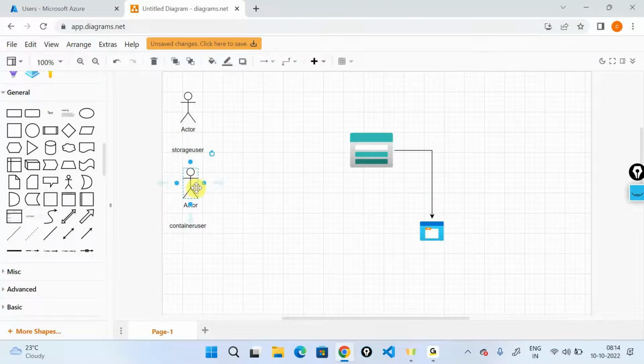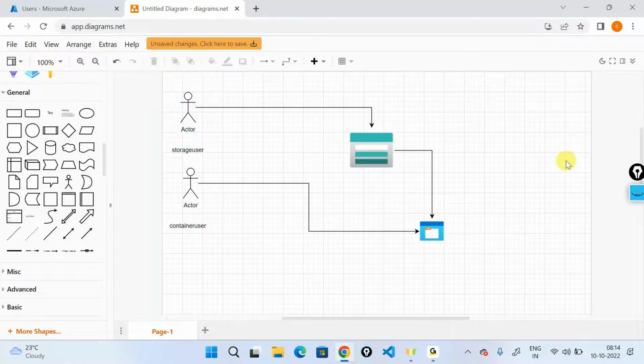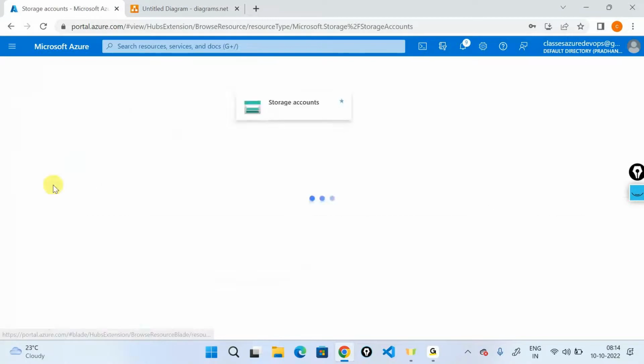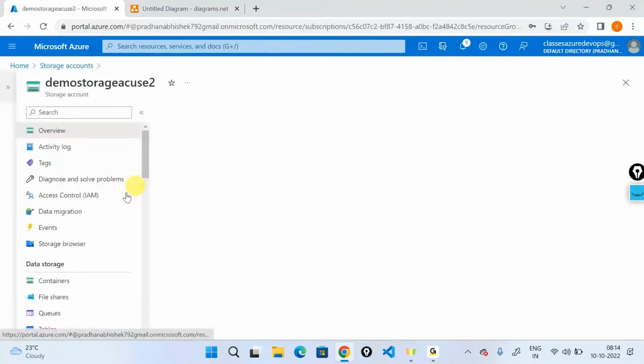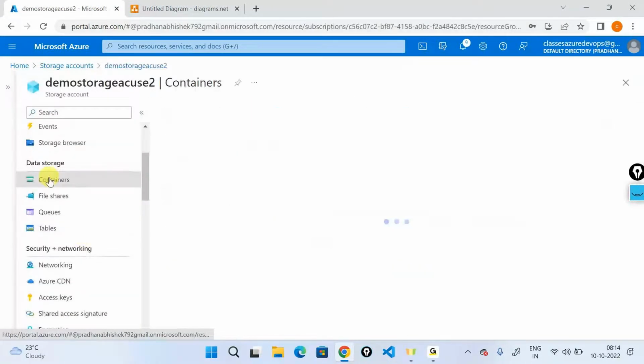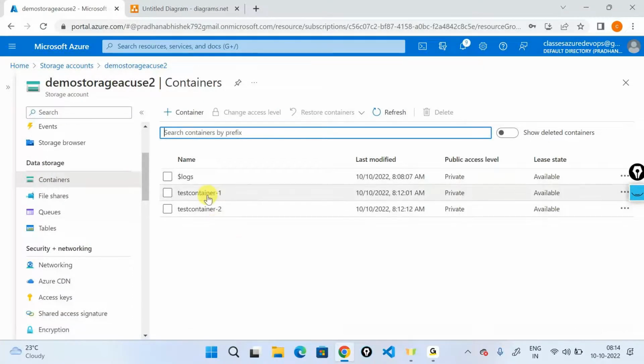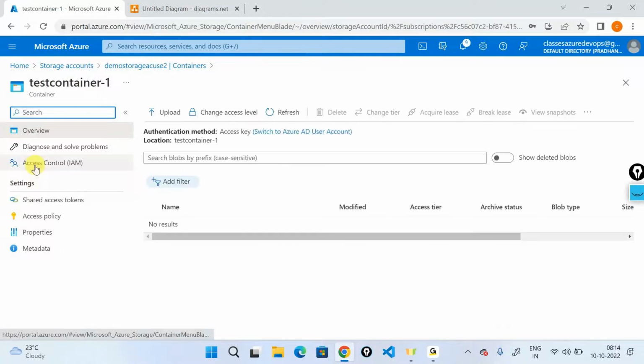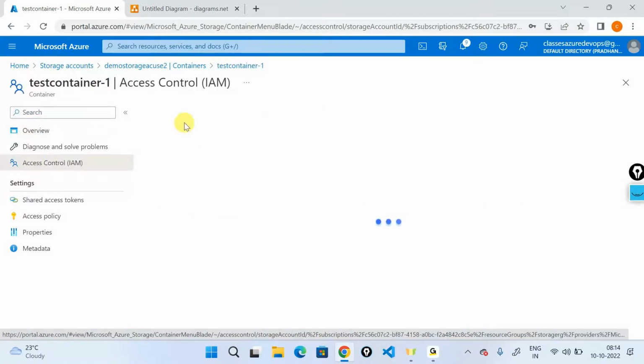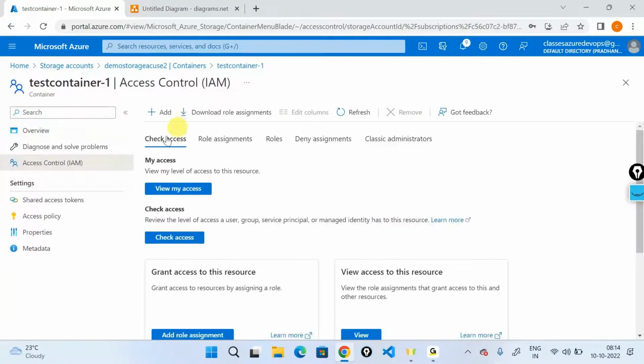I will give access to this particular container user at a container level. I'll give access to this particular storage user at a storage level. Let's check this out. Let's go to the storage account. Let's go into containers. Inside containers, I'll go into a container called test container 1. I'll go into identity and access management inside the container. Now this is done under the container out here.